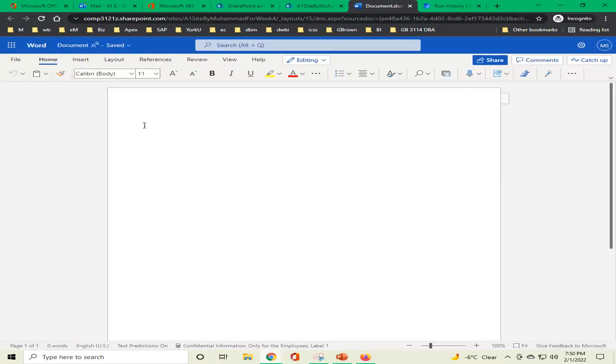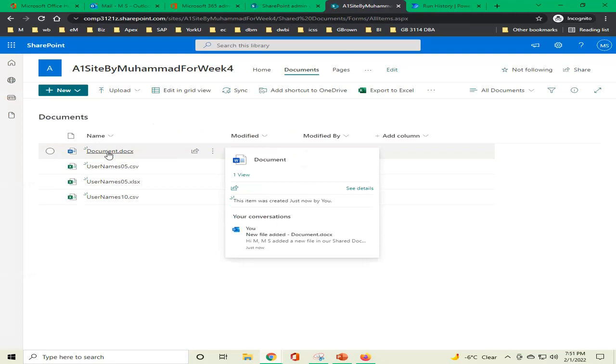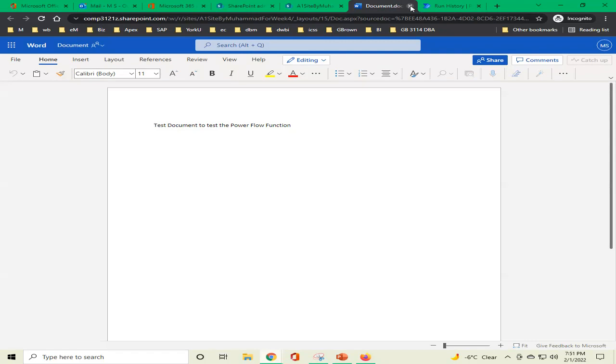Okay, and here we write test document to test the Power Automate flow function. Okay, and this is already saved. This is in the cloud, so it is saved already. I can just close this tab, and the document should be here. The name of the new document is just the document. And what is in there, I can click it and show you once again. It is the same document that I have created right now. See, this is that test document.